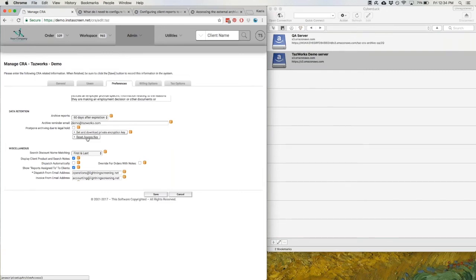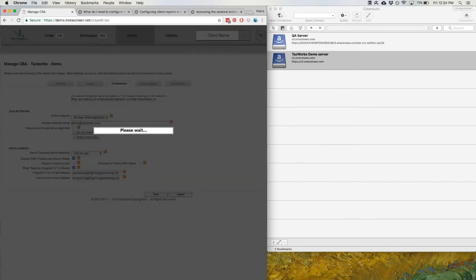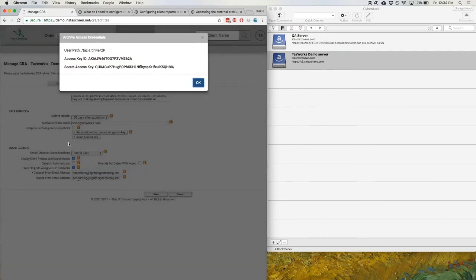I can't remember exactly what the wording is, but when you click on that, it's going to give you some information. Every time you click this button, it will generate completely new information. So you want to make sure this is one of those reasons why you would want to have fewer people who have the ability to configure your settings, because the setting is for your entire CRA, not just for a single user. And so if you click that button, you're going to change all of those, which is really great.